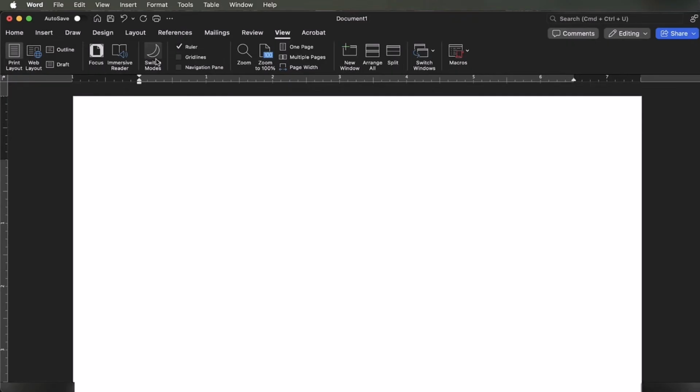And that's it. You've successfully turned on the white background for MS Word on Mac dark mode.